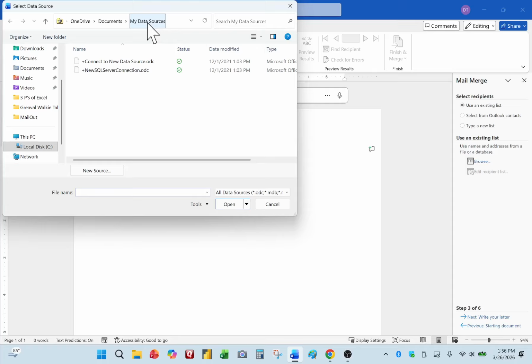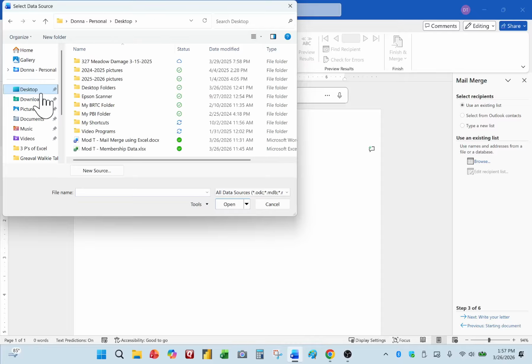But I told y'all you probably need to save this. I saved mine to the desktop, so I can go to desktop. If you have saved it to the download file where you download it from your email, you can find it there. But it's going to be ModT membership data. And I select it and open.